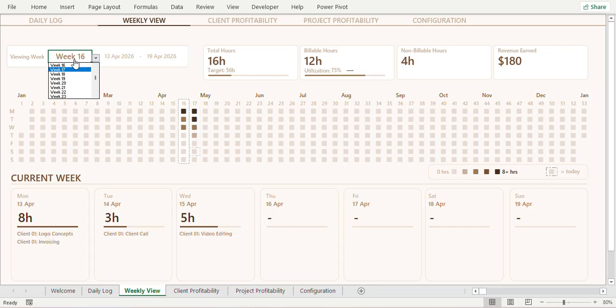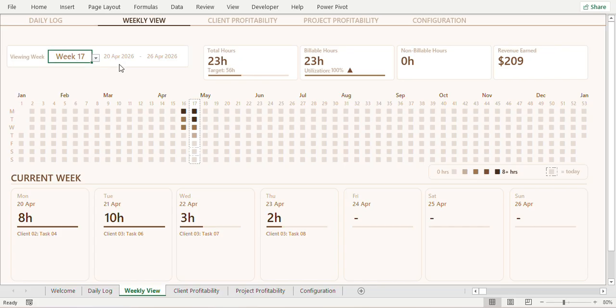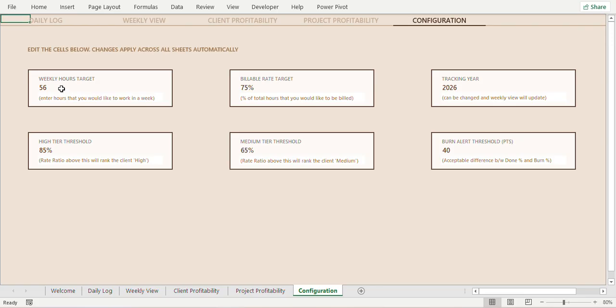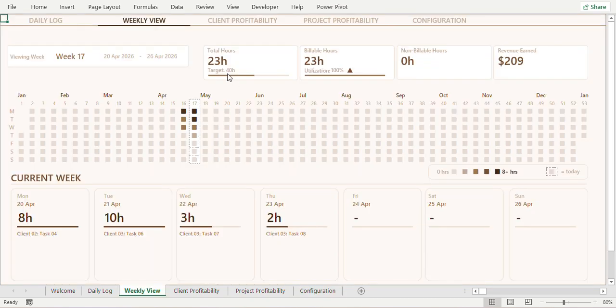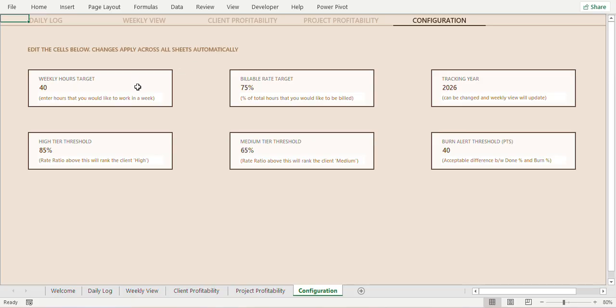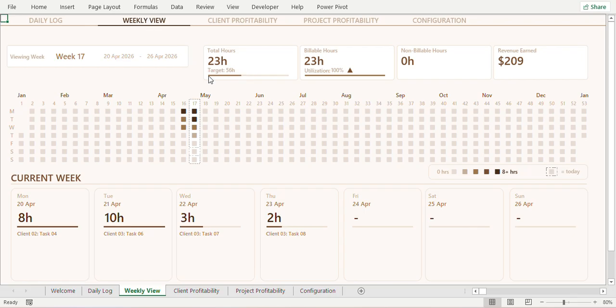Let's say I select week 16 or week 17. So you will see that the week starts from this date and ends on this date. It will show you the total hours that you have worked for that week. So you have worked for 23 hours in this example, and the target is 56 hours. This target is again coming from the configuration sheet. If you change it from 56, let's say, to 40, and if I go back to the weekly view, you will see that the target is updated. I'll go back to the configuration sheet again, type in 56, and then go back to the weekly view, and again it's updated. Now, out of these 23 hours, how many were billable hours and how many were non-billable hours?